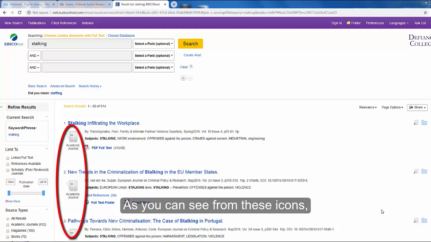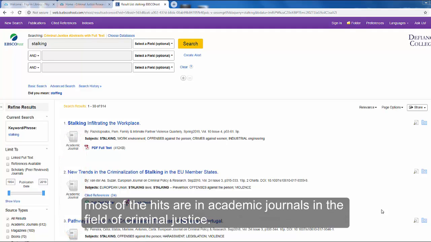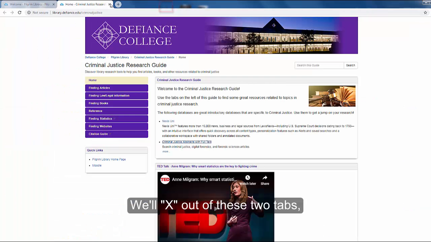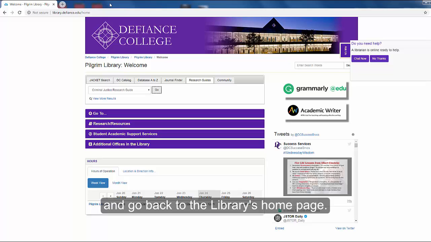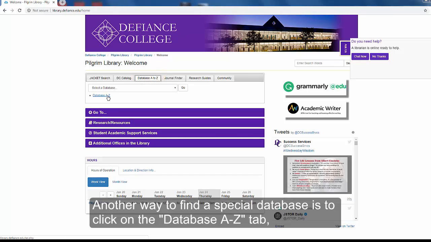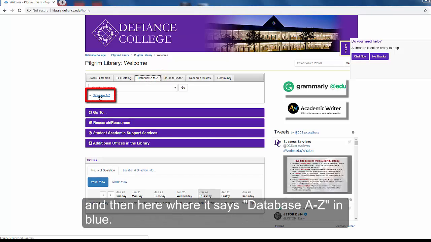As you can see from these icons, most of the hits are in academic journals in the field of criminal justice. We'll X out of these 2 tabs and go back to the library's homepage. Another way to find a special database is to click on the Database A to Z tab and then here where it says Database A to Z in blue.